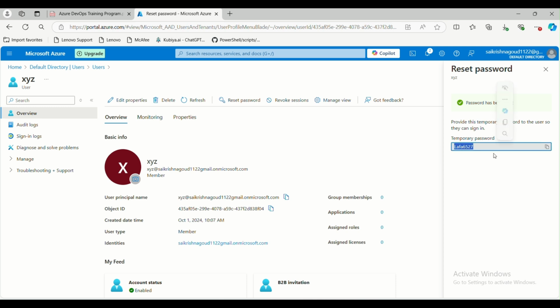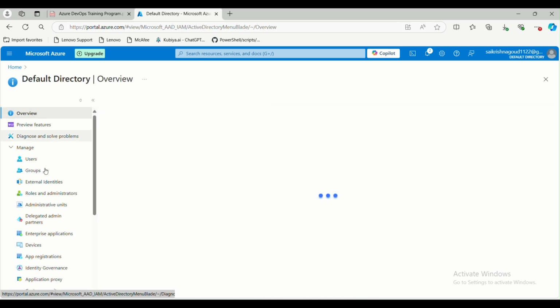That's it. So this is the temporary password. You can share it with that person so that he can log into your particular place and he can update his password in the next login attempt. This is about user management.